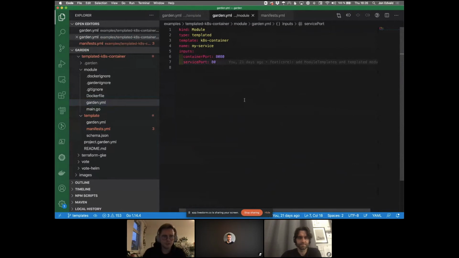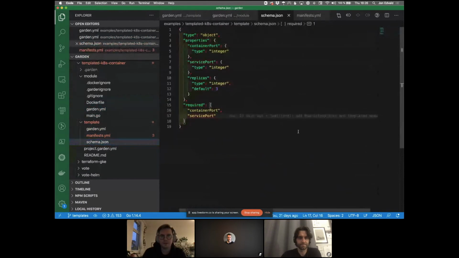So here, we'll go back to the JSON schema that we put in our template. So any JSON object schema, just standard JSON schema, has to be of type object. And here we're asking the user to specify a container port, service port, and optionally number of replicas. This is pretty arbitrary. We just use something simple for the example. This could be any strings, any nested objects. Garden doesn't mind what you put in there exactly. But we figure it's kind of typical.